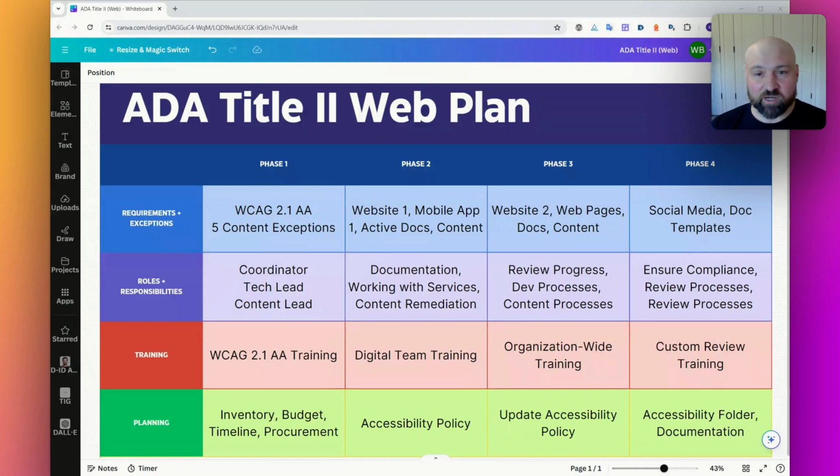I do offer a training course at WCAGcourse.com, and that course is going to have exactly what you need to know. But the point here in this box is that in phase 1, we are already training on the web content accessibility guidelines. And right now, we're not so concerned with making sure our content is accessible as we are with making sure that we can execute our plan perfectly, or not perfectly, but as best we can.